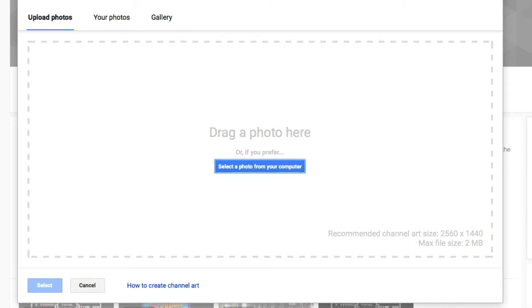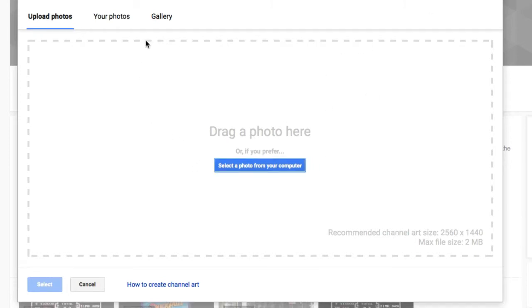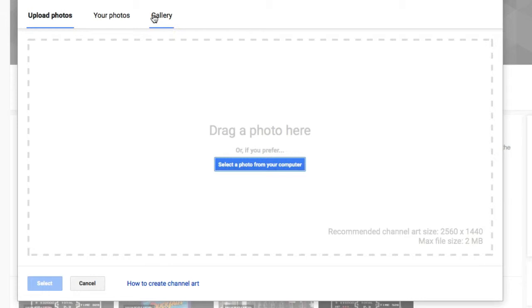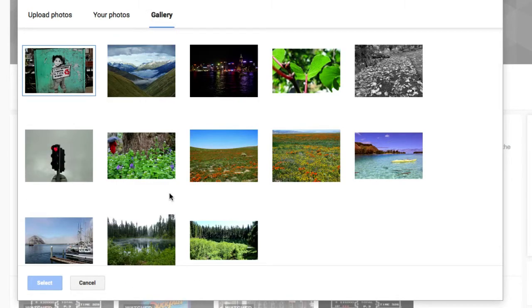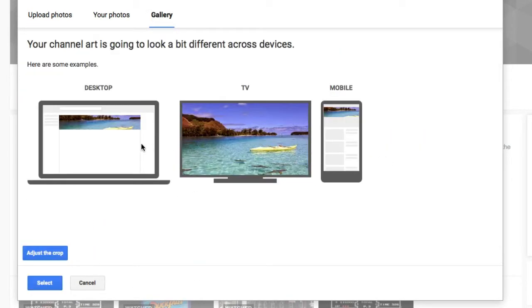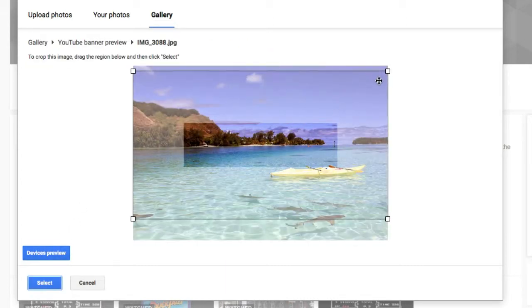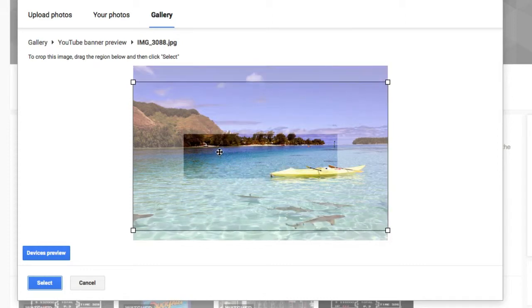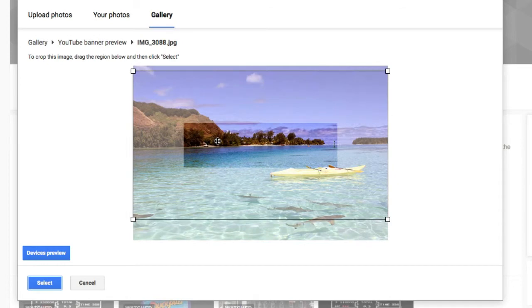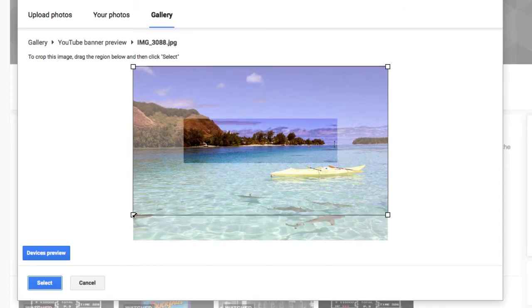So let's find another image. Well, you know what? I'm just going to upload a stock image from the gallery. I'll take that. I'm going to imagine that I'm there right now. We'll adjust the crop, and I want to have the boat. We can play around with this a little bit. And then we don't get the sharks. Well, we're going to have to live without the sharks.